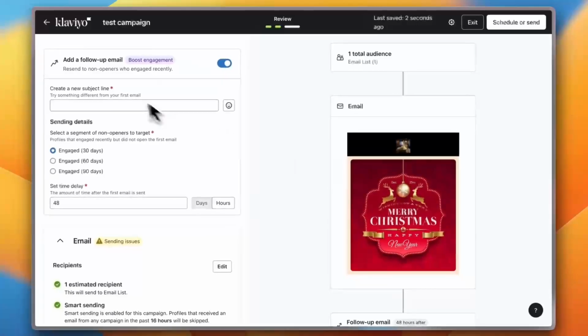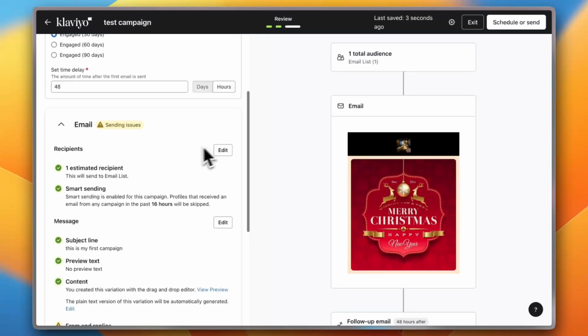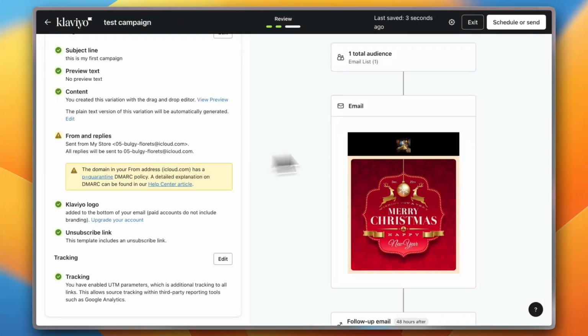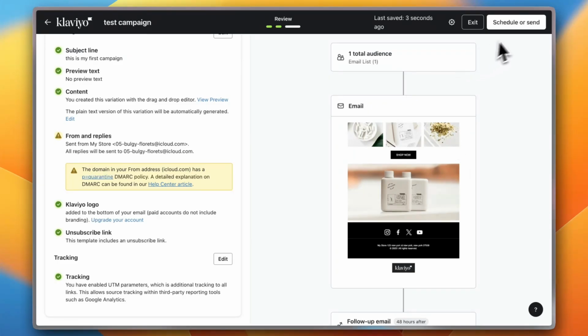And once it's done, you can see here all the sending details. So the sending details, the engaged for 30 days, 60 days, or 90 days. You can see all the recipient lists right here and a preview of your email. And once all is done, you can simply click on schedule or send in order to send it now or schedule it for later.